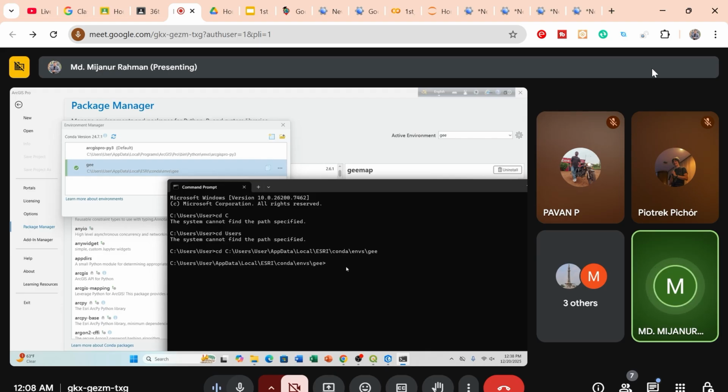So for that, simply write here conda install -c conda-forge geemap. Okay, conda for geemap. So use this command and then press enter. So: conda install -c conda-forge geemap.